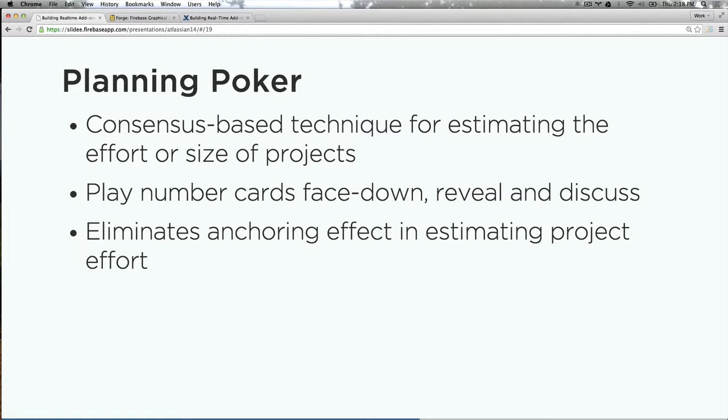They get together as a group and play the cards face down. Then once everybody's played their cards, it flips over. There's some group discussion, and you assign a value based on that. What this does is it eliminates an anchoring effect. If somebody early on thinks that a project is a trivial effort, but somebody else may not want to speak up because they think it's actually a very large effort, as humans we tend to be anchored by that initial vocal person. So it's an attempt to eliminate that and get a more consensus-based effort for estimating projects.